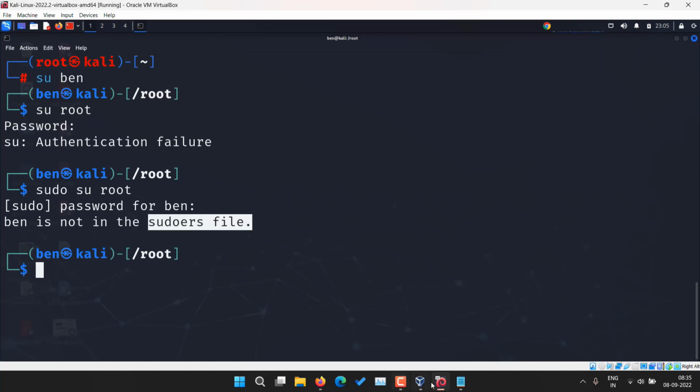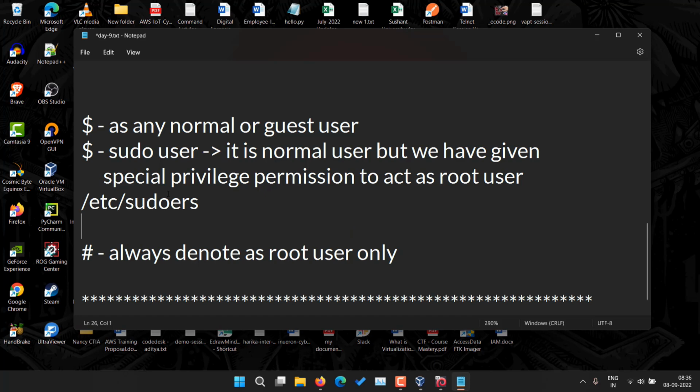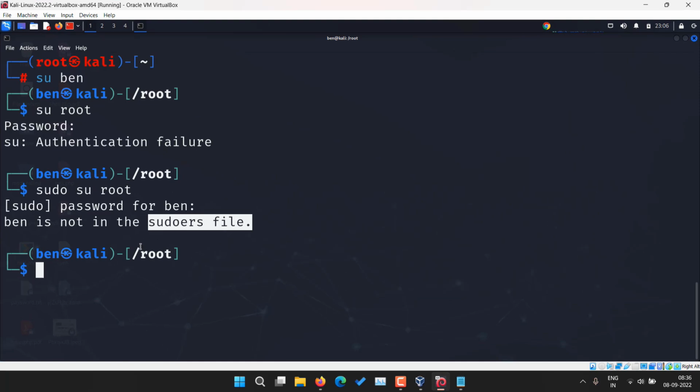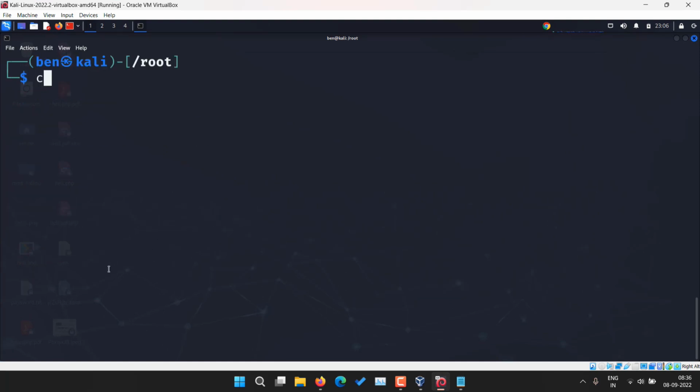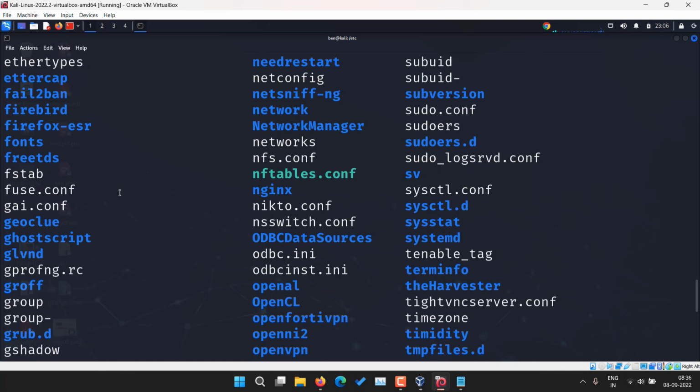Sudoers is one file location that we have. There we define who the actual sudo users are. The entry is available in this file location, and if you want to add some more users, you can add them. Let me showcase it. So if I go to cd /etc, this is the directory where we keep all kinds of configuration files of the software and applications.